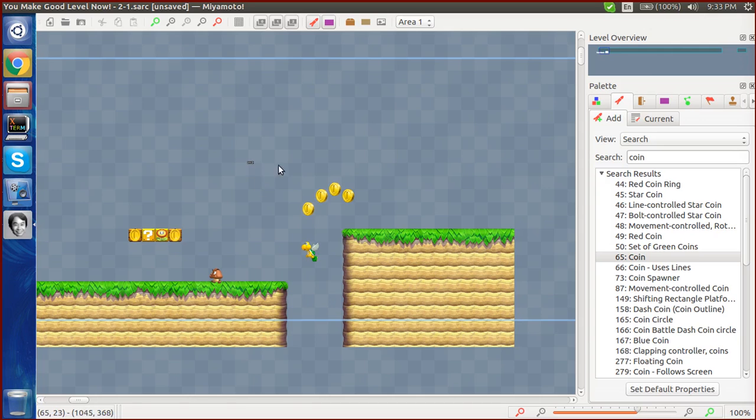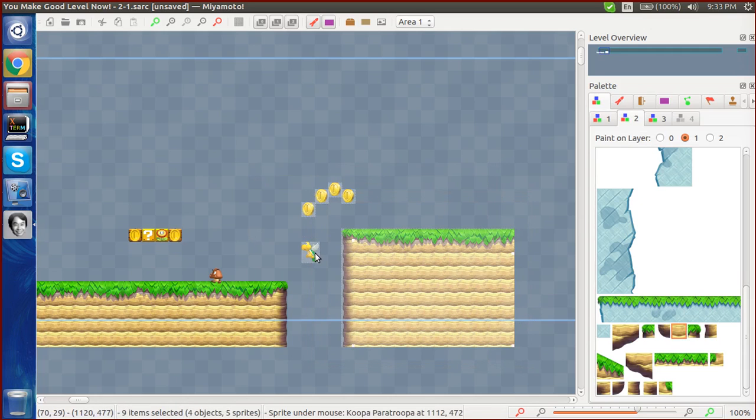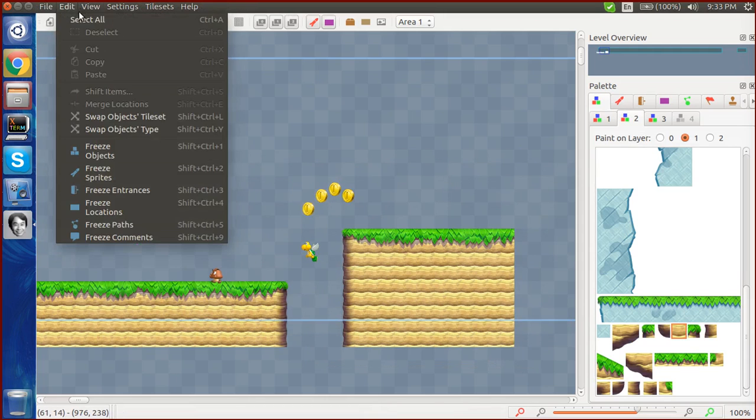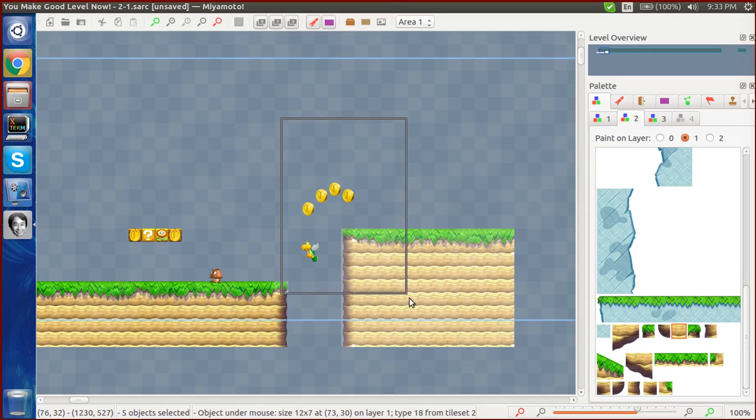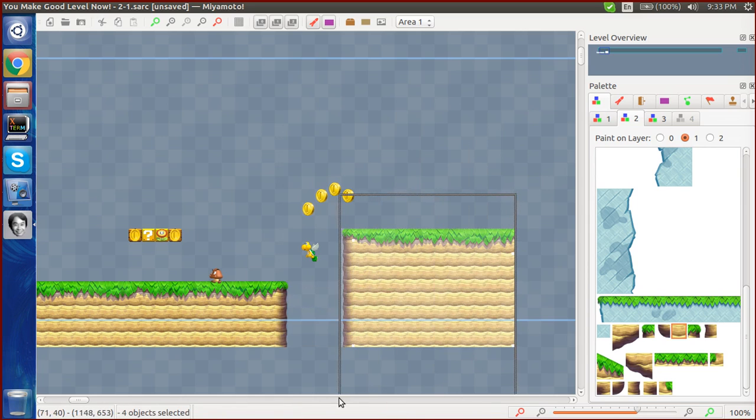Okay, now one thing that's bugging me is this platform is a little too high. However, I don't want to adjust the position of the Koopa Troopa, so I don't want to select it. If you remember from earlier, I can just go ahead and freeze the sprites, and it'll just ignore the Koopa Troopa. The bad news is it'll also ignore those coins.